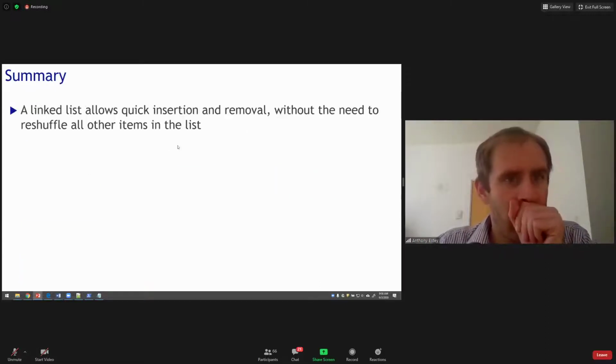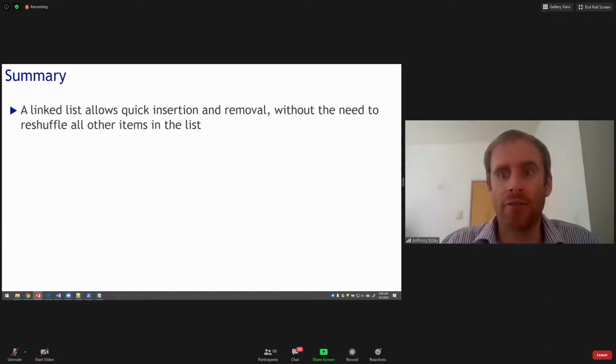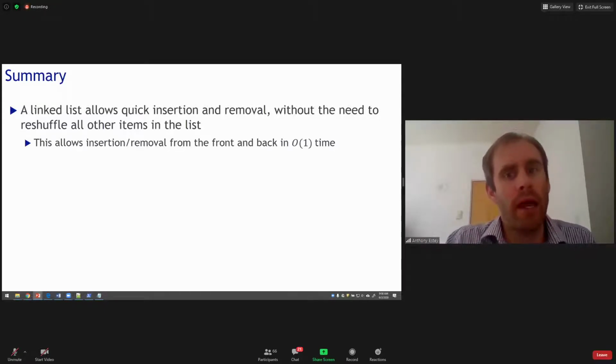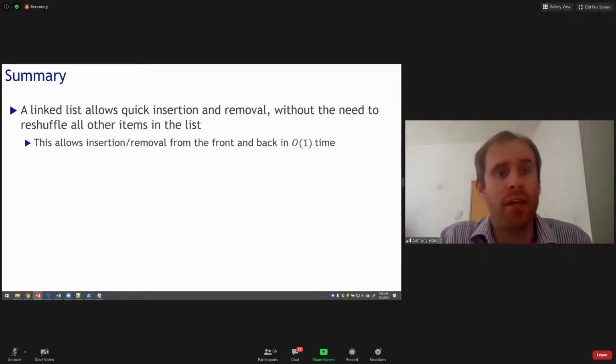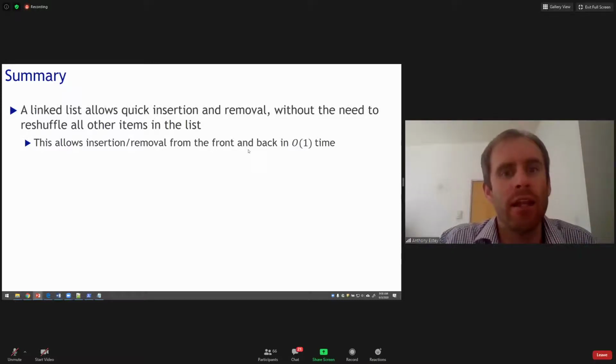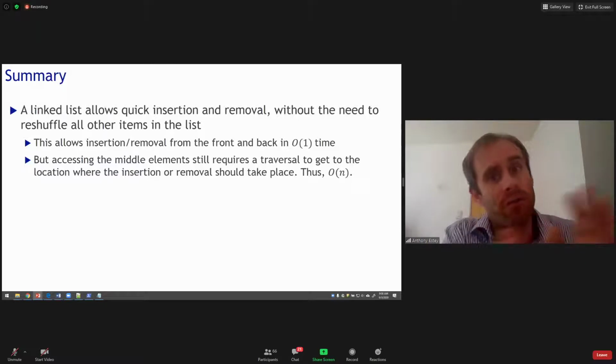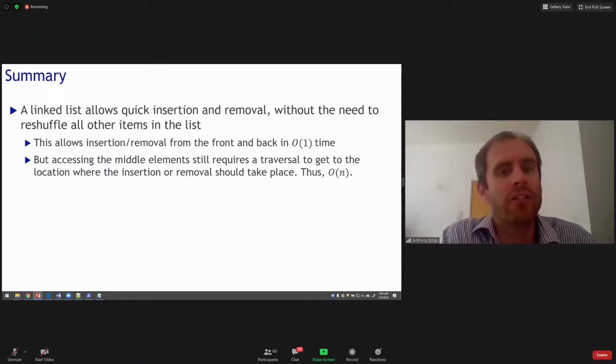Okay, so quick summary of this quick 5-minute presentation I made. It allows us quick insertion and removal without the need to reshuffle other items. This allows us to add and remove items at the front and back in constant time. But accessing the middle element still requires a traversal to get to the location where the insertion or removal takes place, so that is still going to be O of n.